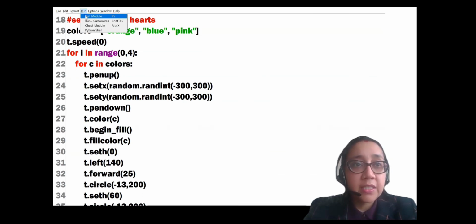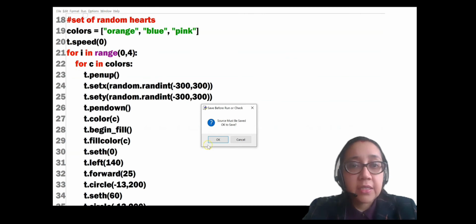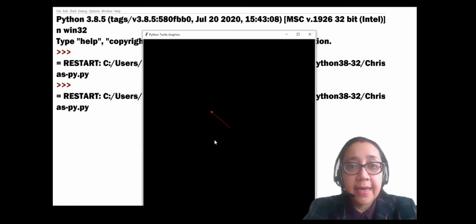And then let's check it using the run module and click OK. And here we get one big heart and a set of random colorful hearts across -300 to 300 position for X and Y axis.